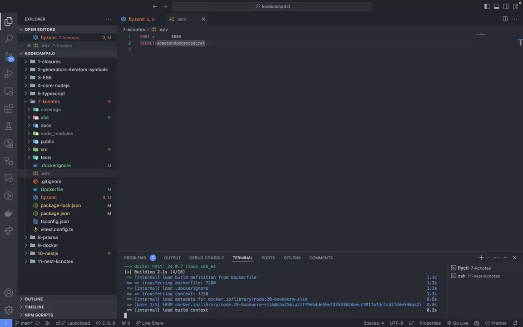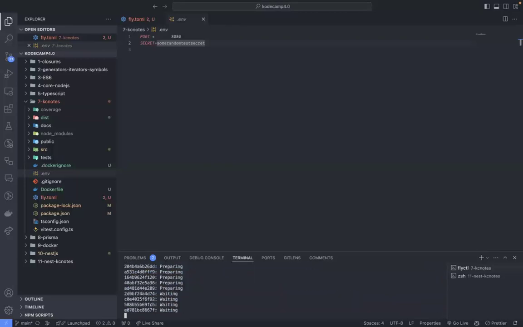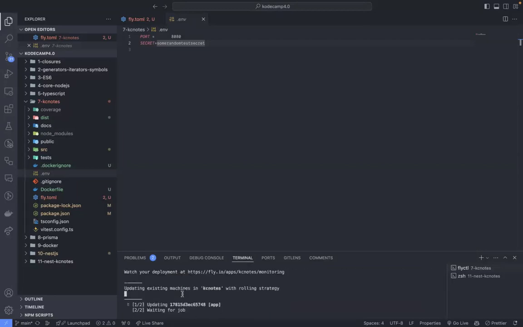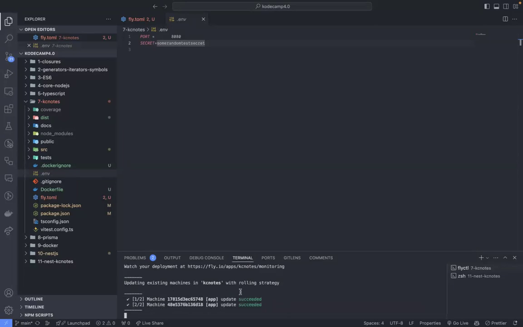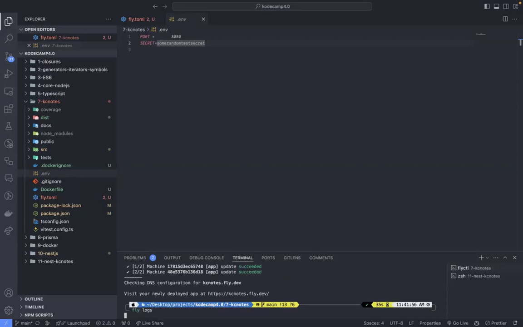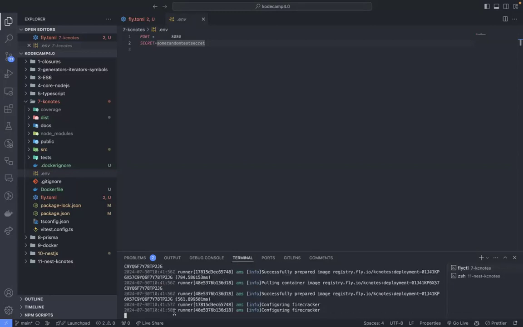Okay, I guess Fly should be done deploying. Monitoring. Okay, updating existing machines. Okay, successful. Now fly logs. Let's see sharply what's happening without going to the dashboard. Now configuring Firecracker.